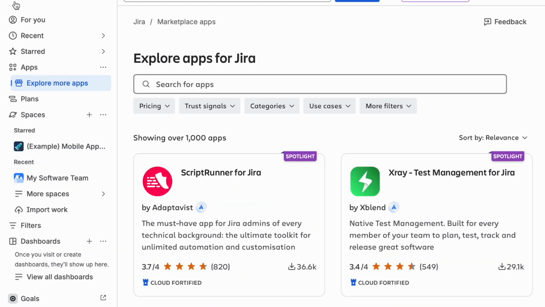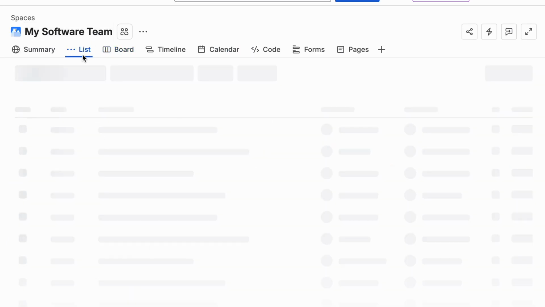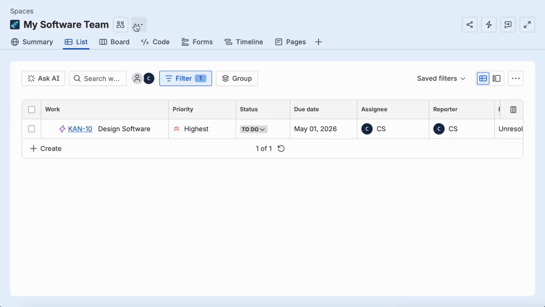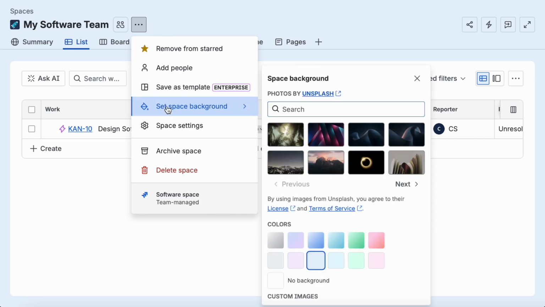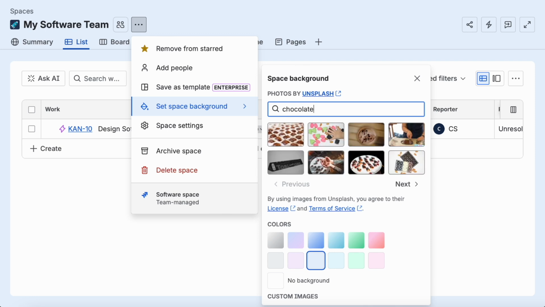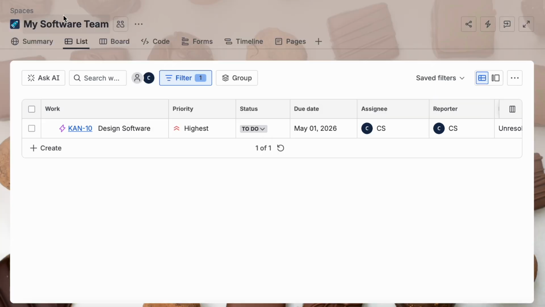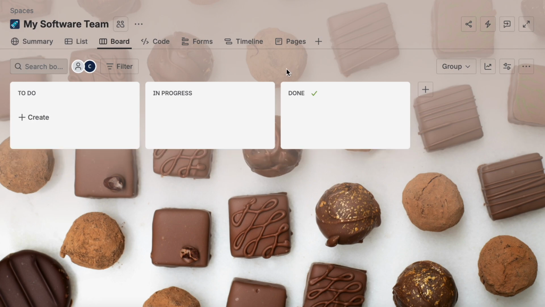You can go back to your software team space and set a space background. In the background settings, type chocolate and you will see chocolate-themed background options appear. Select your preferred design to customize the look and feel of your workspace. This helps make your space more visually appealing and personalized for your team. You can also preview different background options before applying them to make sure it fits your workspace style. Once selected, save the changes so the new background is applied across the space. This customization helps improve user experience and makes the workspace more engaging for your team.